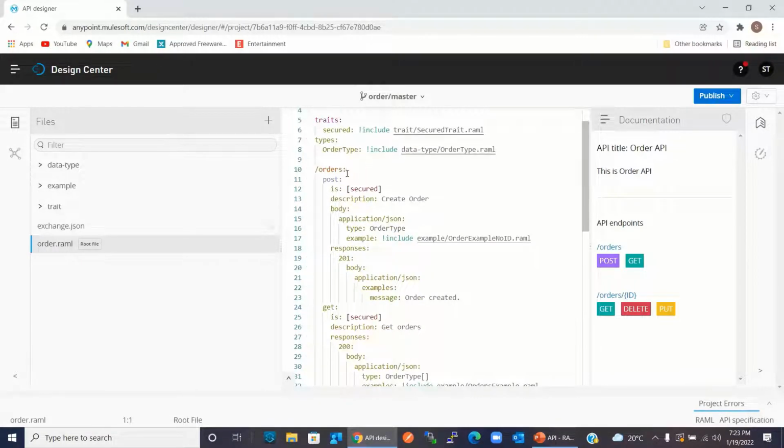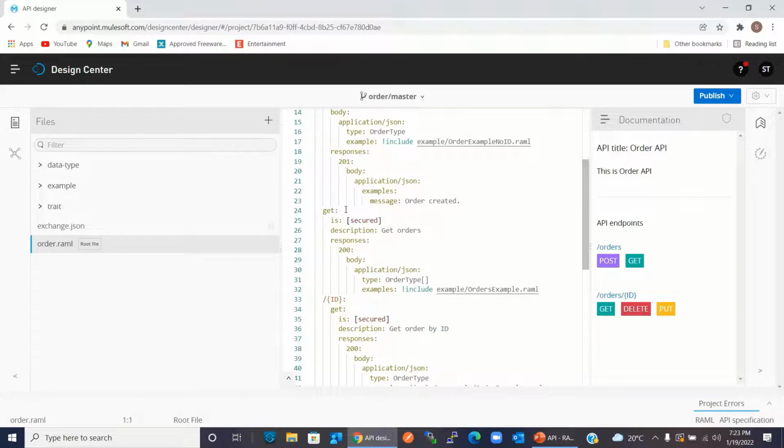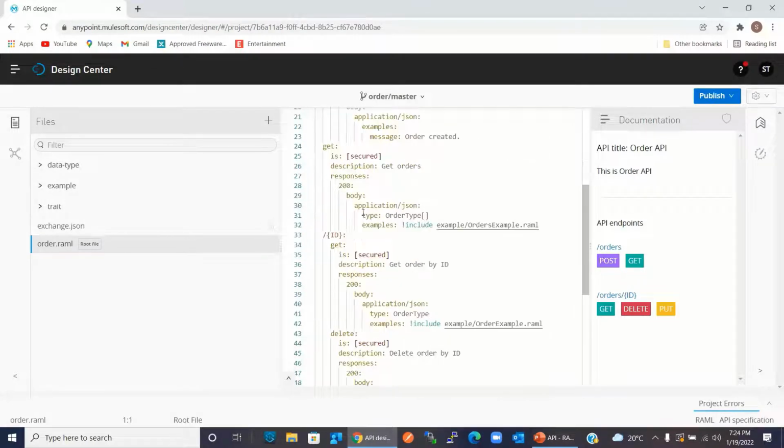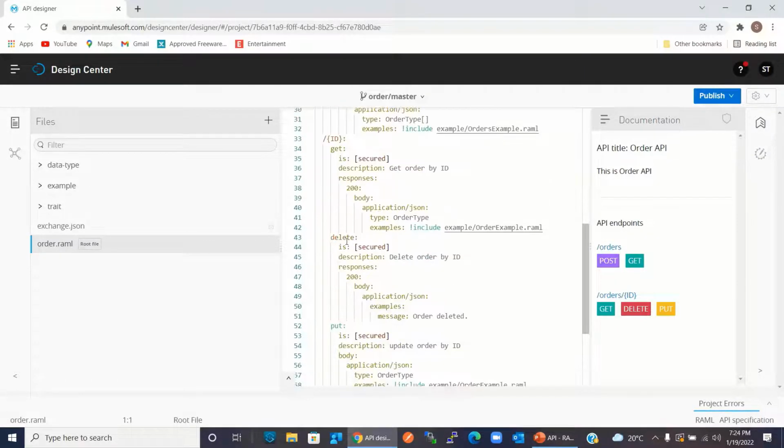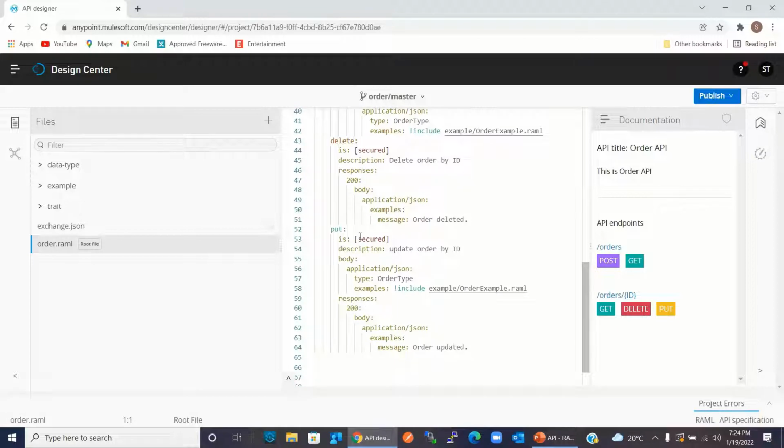This has 5 methods. Under slash order, it has a post method to create the order. It has a get method to get all the orders. Under slash order slash id, it has a get method to get the single order by id, a delete method to delete the order by id, and a put method to update the single order by id.